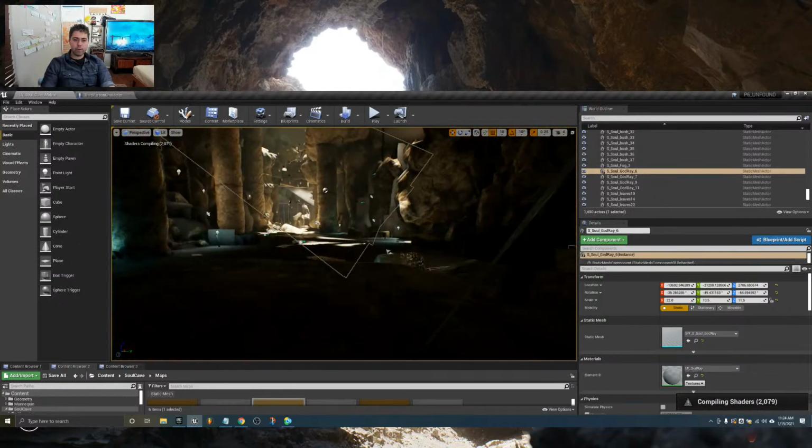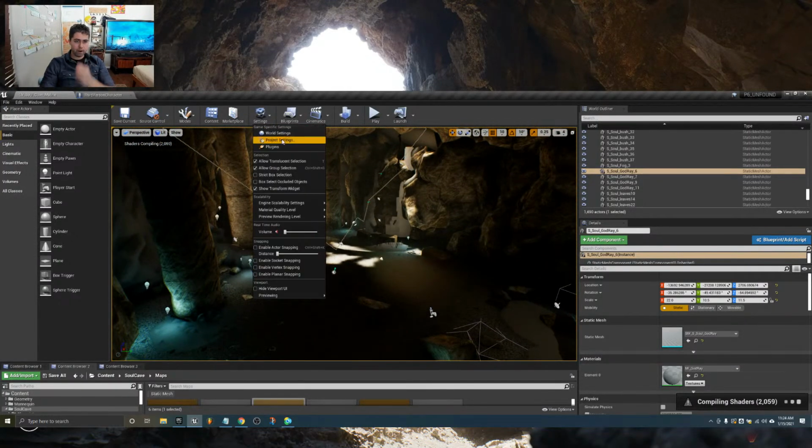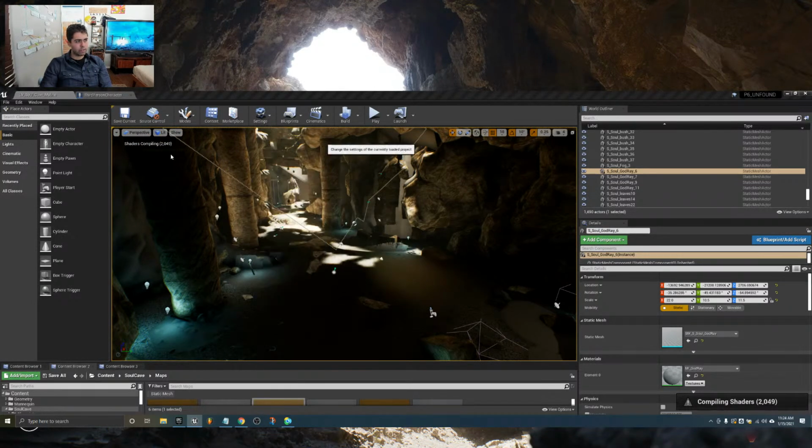And in fact, what we can do is make this map the map that we always start on when we open the project. So let's do that. We can do that like this. We'll go to project settings.